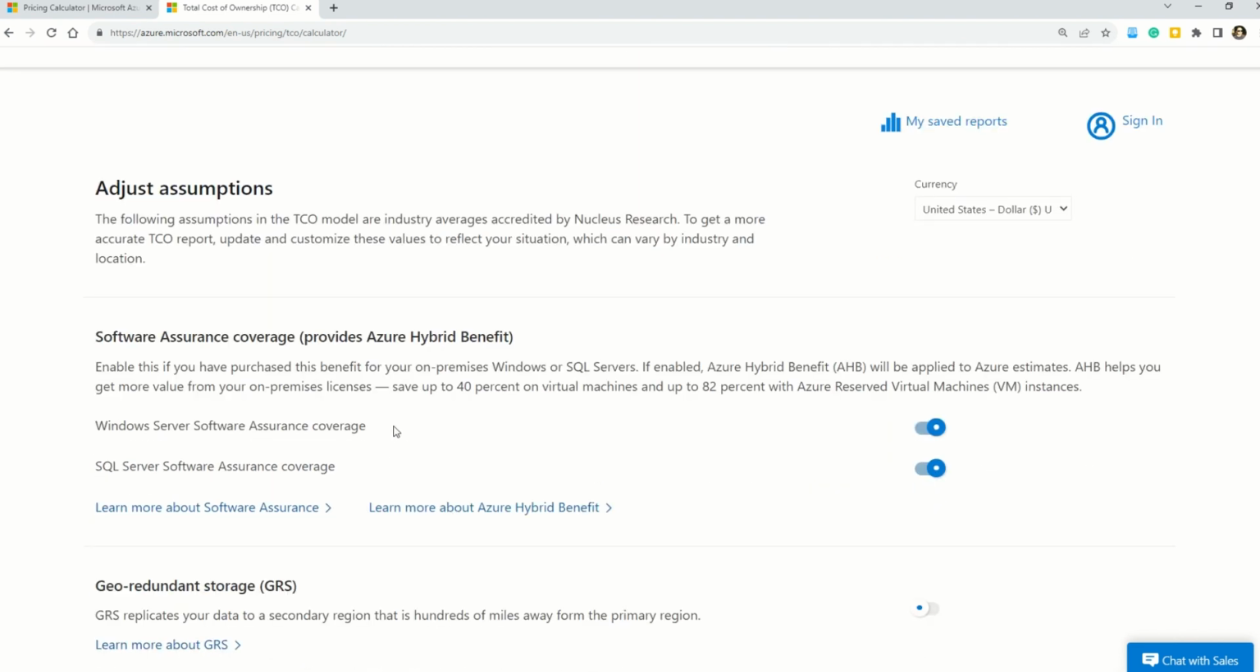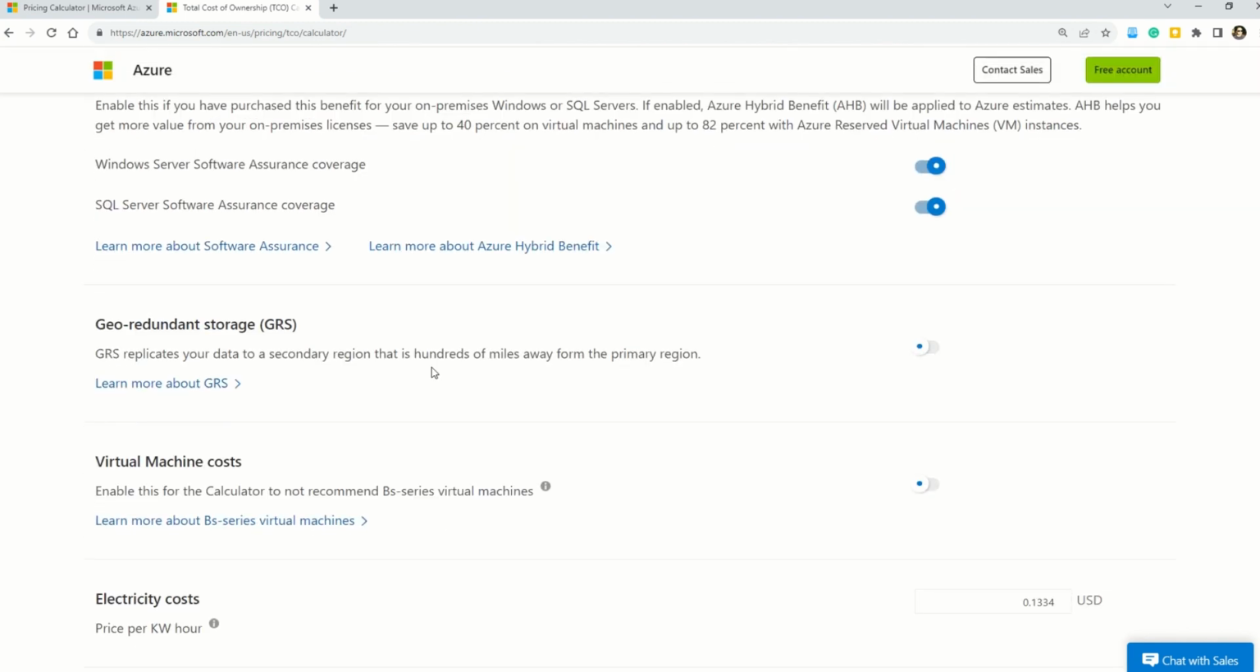So now you see, my friends, we have software assurance coverage. It provides the Azure hybrid benefit. We talked about this in the previous section as well. So let's go a little further. It says the geo-redundant storage or the GRS. You can also learn if you want about GRS.